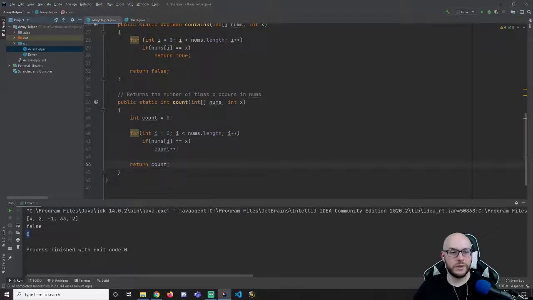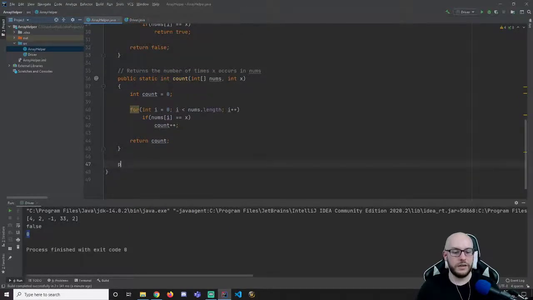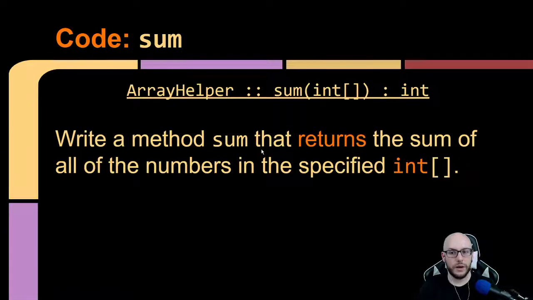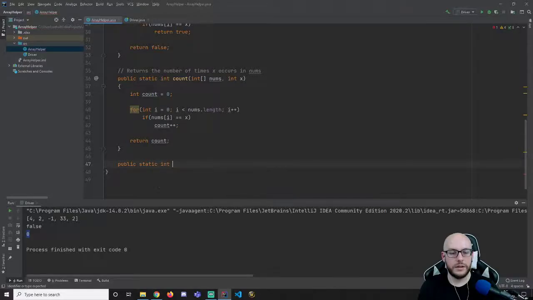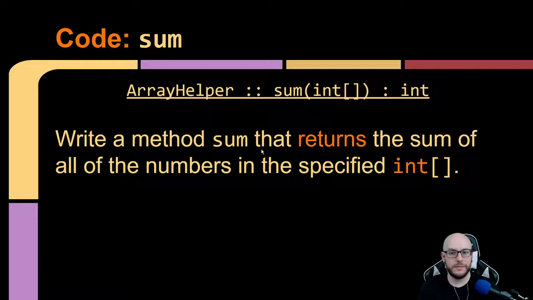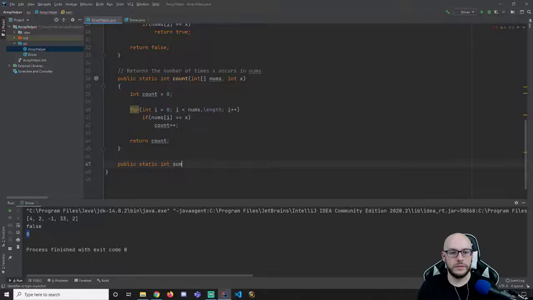I'm going to flip over to ArrayHelper. And we're going to go public static. Our return type is int. The name of the method is sum. It takes in an integer array, and we can call that whatever we want. That's how you'll refer to the integer array. So I don't necessarily recommend that. I'll stick with nums.